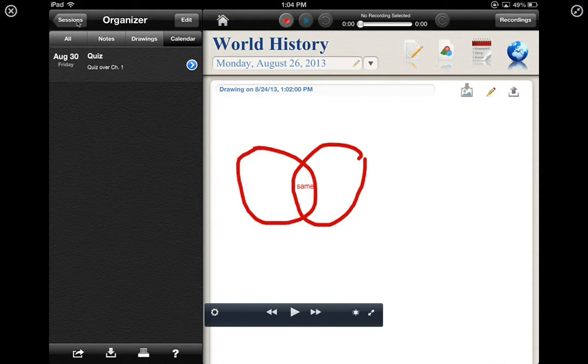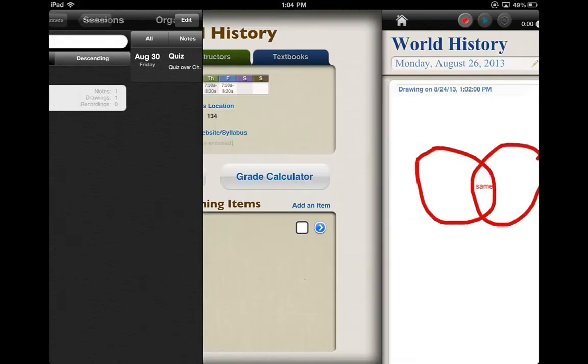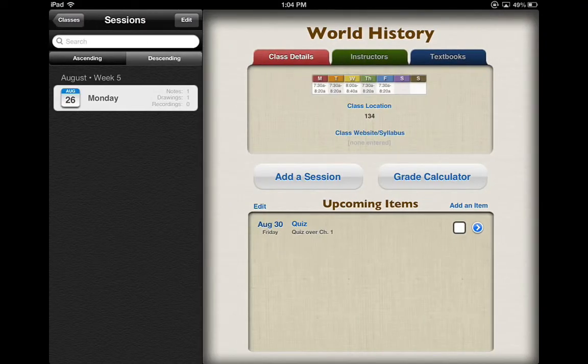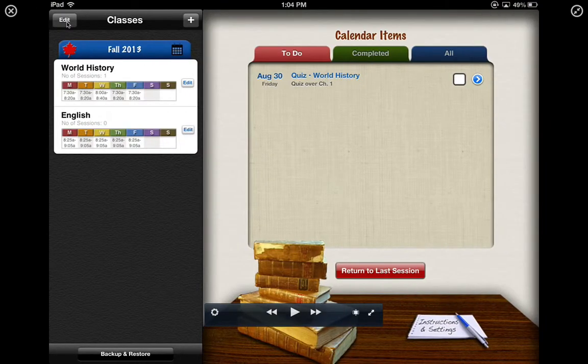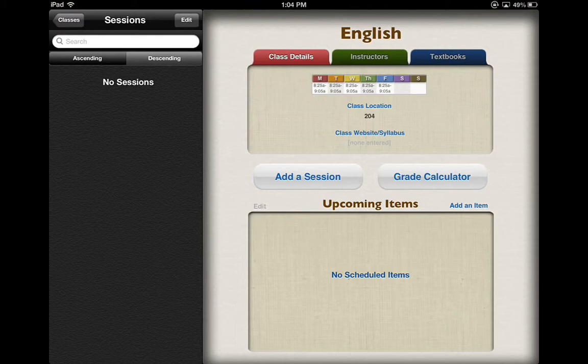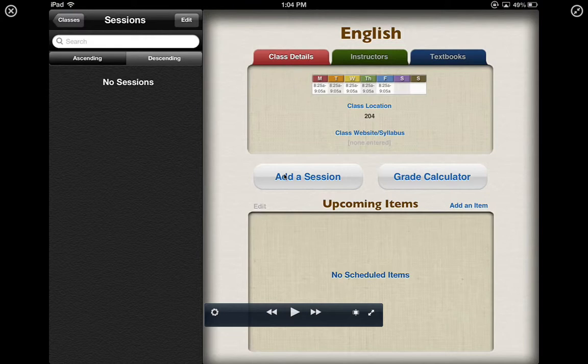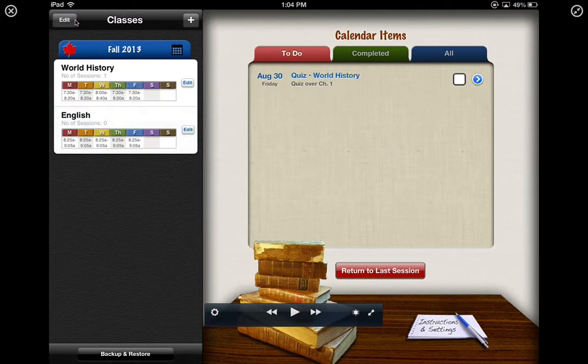So to hit back, let's hit the sessions button up here at the top left. And so we've gone to world history first period. Let's go back to our next class. Let's go to English. Okay, same thing here. You can add a session in the middle. We can do the same thing, adjust your notes. All that stuff can be added by you, the student. So again, we can go back to classes up here, the top left. And there you go. You can see all your classes.